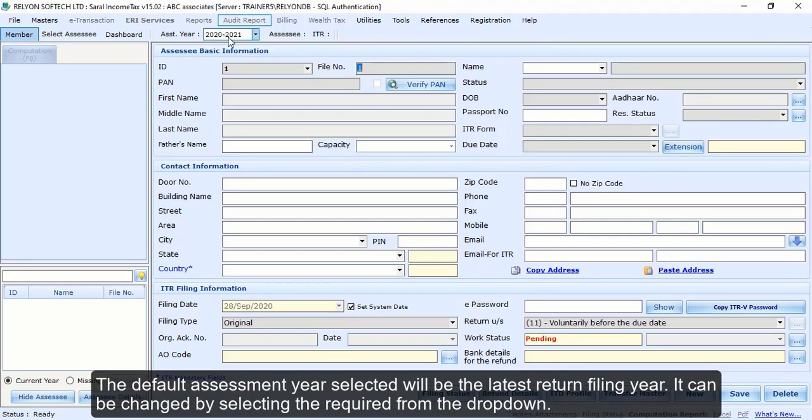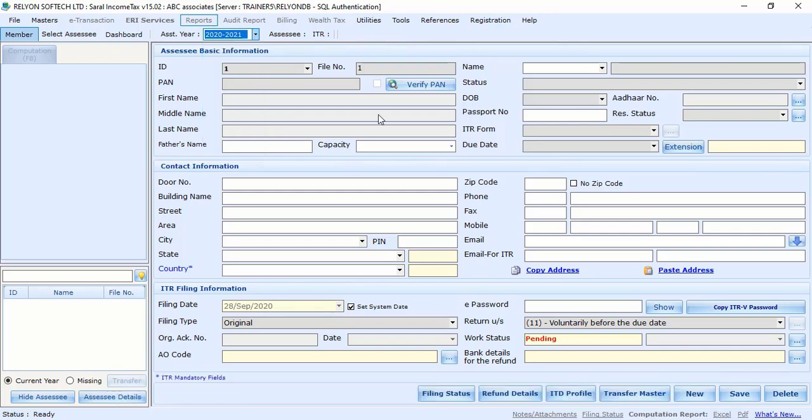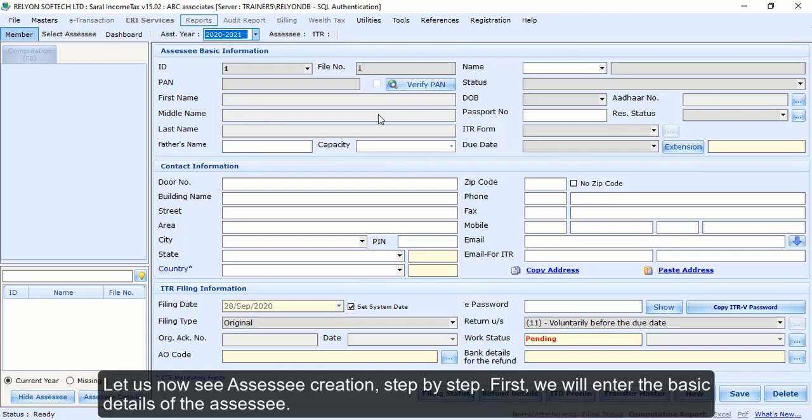The default assessment year selected will be the latest return filing year. It can be changed by selecting the required from the drop-down. Let us now see Assessee creation step by step. First, we will enter the basic details of the Assessee.